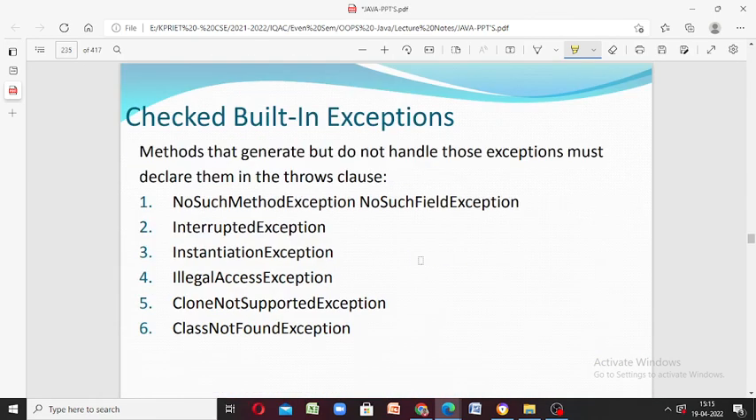And among the checked built-in exceptions, you have NoSuchMethodException or NoSuchFieldException, which is a separate exception, InterruptedException, InstantiationException, IllegalAccessException, CloneNotSupportedException, and ClassNotFoundException. These exceptions come under checked built-in exceptions.